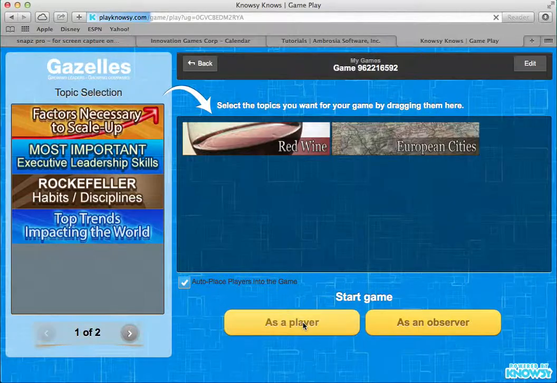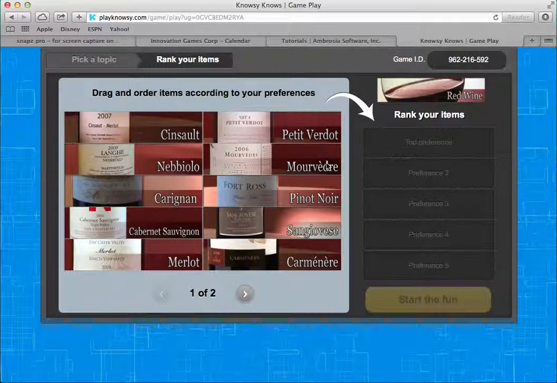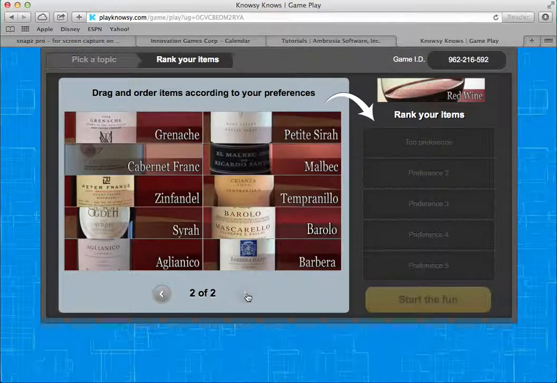I click as a player and I can see the two choices that were presented to me. Now pay attention, because if you play Knowsy with me, you'll get some points by looking at some of my favorite red wines, because that's what I'm going to pick. And I pick red wines by clicking the red wine button. Now here I've got a couple of pages of red wines. I can see the next page.